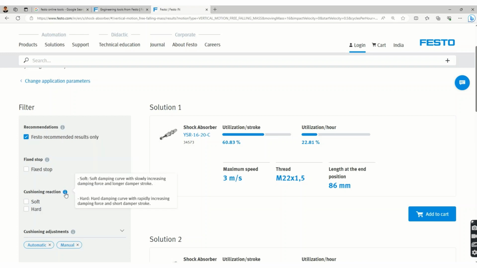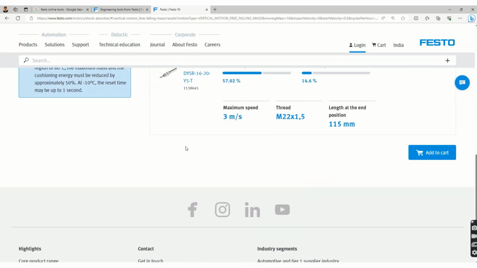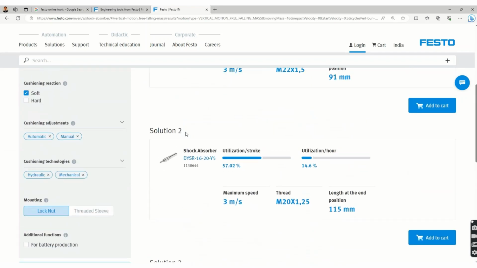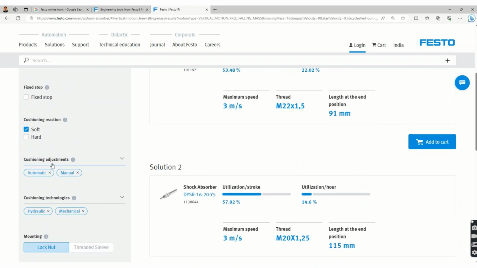Then the cushioning reaction is given, like how the cushioning is happening in your shock absorber. That means what is your requirement. There is a soft cushioning and there is a hard cushioning. What does it mean? You can read what is soft cushioning and what is hard cushioning, and select accordingly. Now when I select soft, you can see there are only three options, the fourth option is not available. So according to that you can have filters.